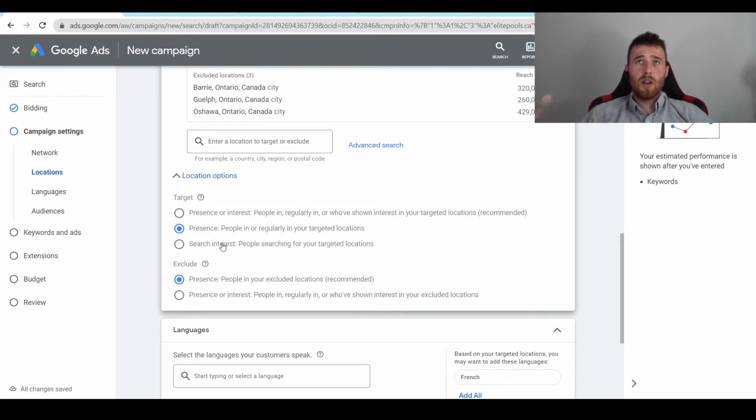Say you're in a car rental and a lot of your people are coming from out of country, out of state, whatever. Absolutely, you could use the search interest function, but for most service-based businesses, they only want to target people who are actually in their target location, and they're only interested in that. So I would recommend setting it as presence.